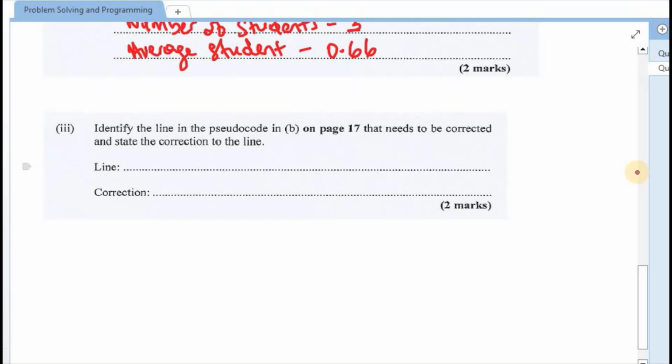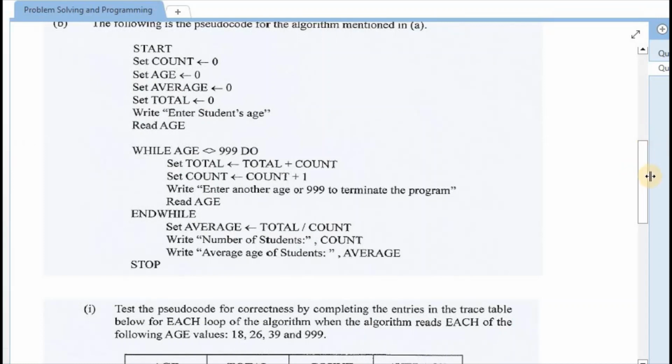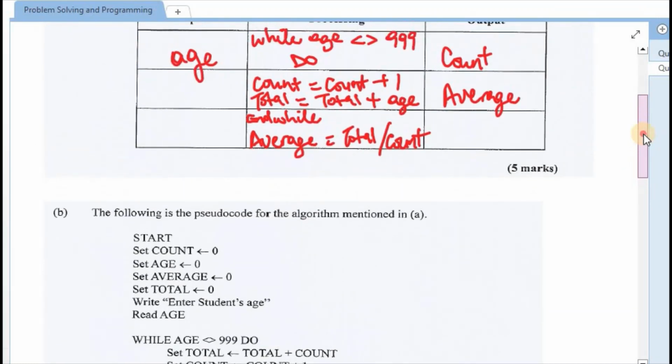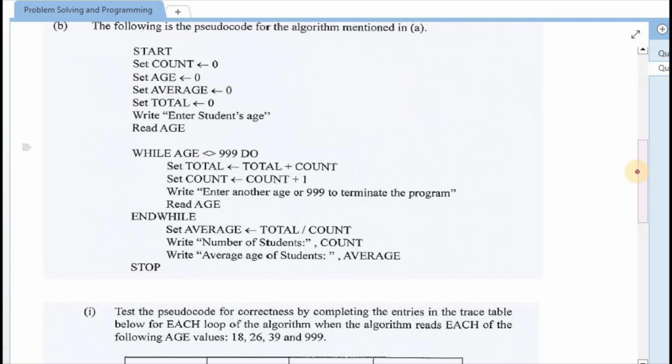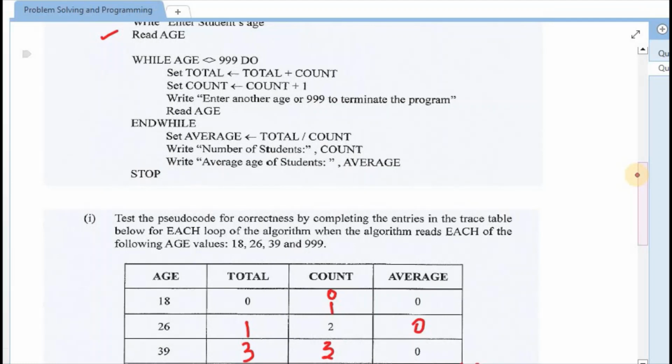Next one, part III: identify the line in the pseudocode above that needs to be corrected and state what the correction should be. All right, so let's go line by line. Start is okay. Count set at 0, age set at 0, average set at 0, total at 0, all of those are okay. We have a write line where the student sees the message to enter their age. That was done correctly as well. Proceeding to the while loop: while the age is not equal to 999, they ought to do the following. So that line is okay.